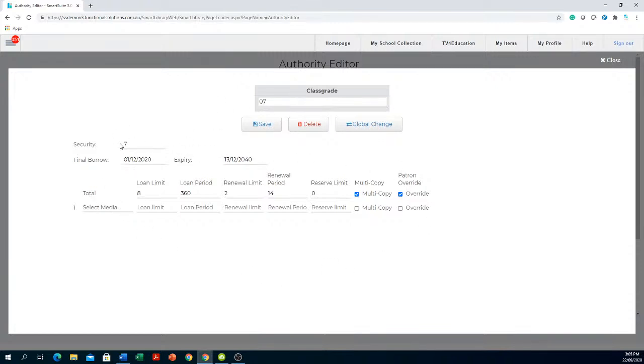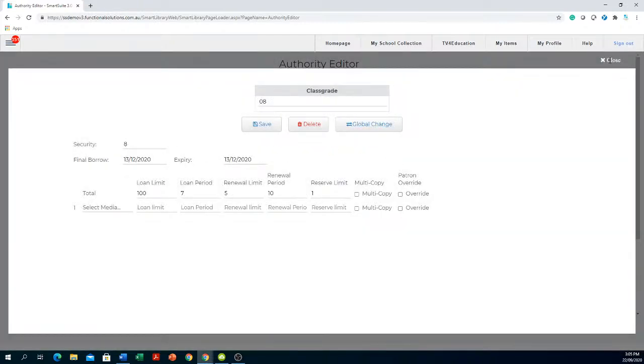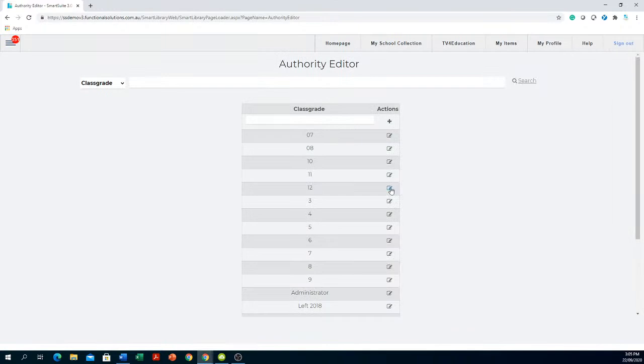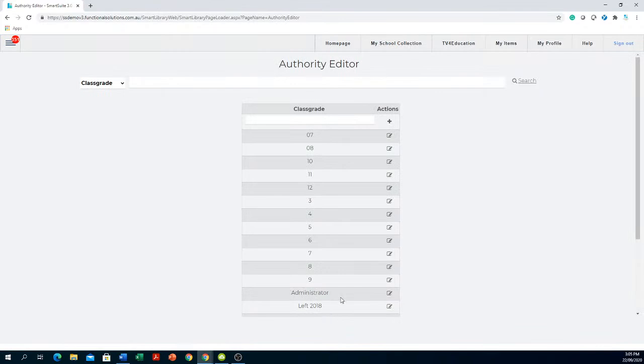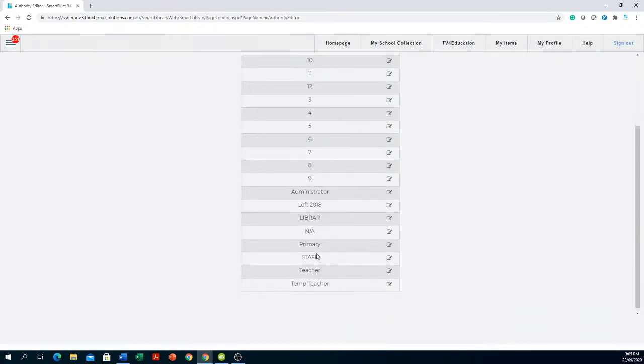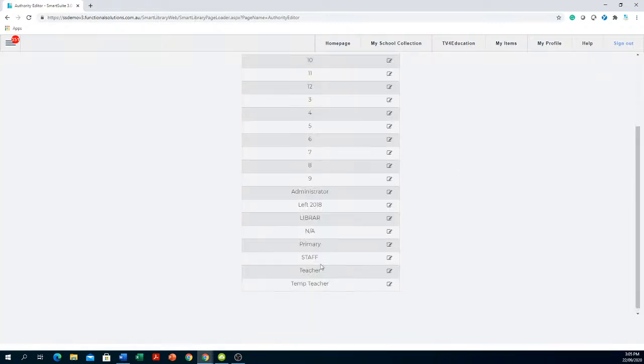So a year 7 will have a 7, and then you just go save and you close that. A year 8 will have an 8 and you'll go save. A year 12 will have a 12 and you'll go save. But the administrators and library staff should have 999. I'll tell you why in a minute, but just make them 999. And teachers, we don't want to give teachers, so you shouldn't have staff, you should have teachers, library administrators, and administrators.